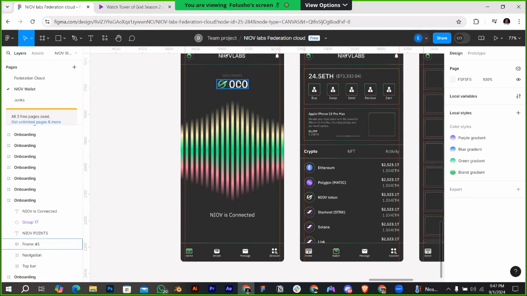Also for the points, the more they browse, once they are connected and they are using their mobile phones or their web browser, they instantly get new points. That is points from the wallet.